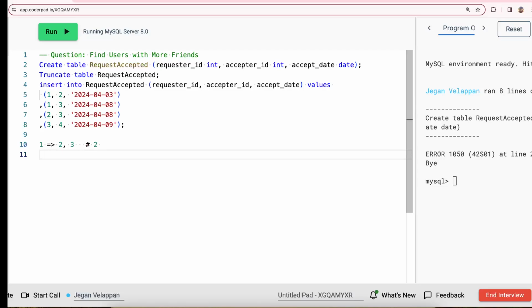For user 2, we got friend as 3. So number of users is 1. For the final friend, user 3 got friend as 4. So we got number of users as 1. So considering this, user 1 got the maximum number of friends. So I have to bring in that data.